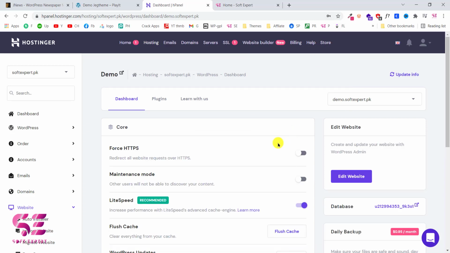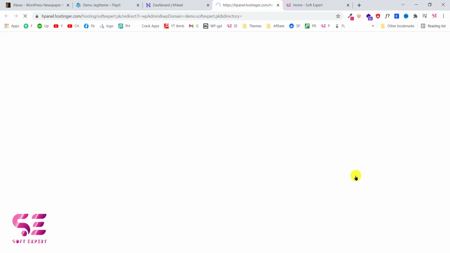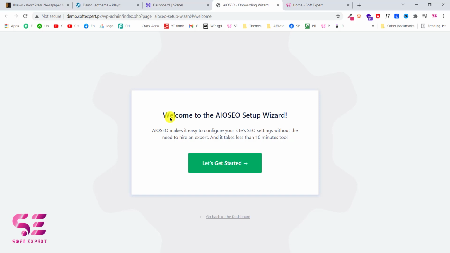And as you can see, we have successfully installed WordPress. Now for creating the website, we will need to go to the dashboard. So to go to the WordPress dashboard, just click on edit website. And this will take you to the WordPress dashboard. Now you can follow this wizard, but I don't want to follow this. I'll just go back to the dashboard.